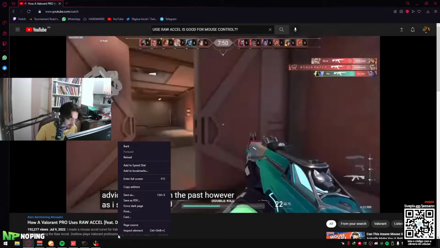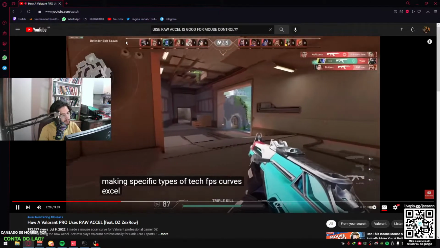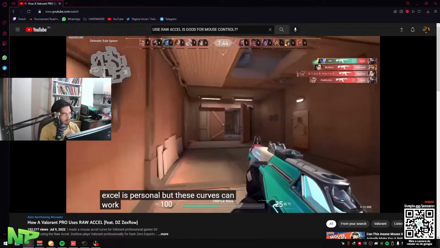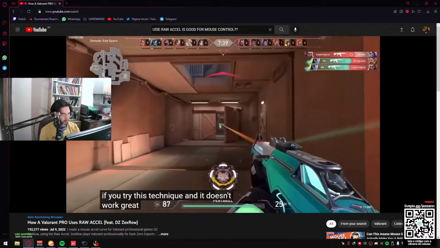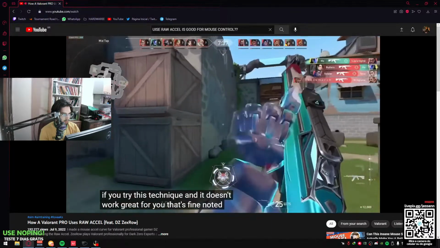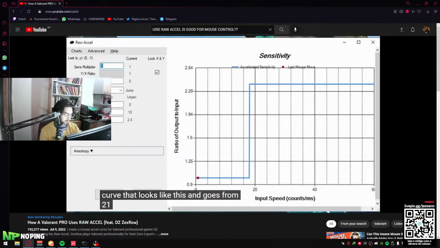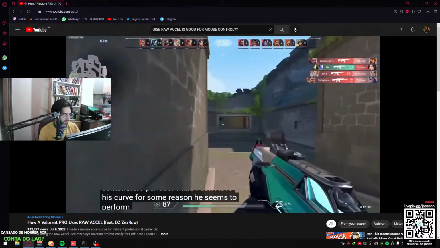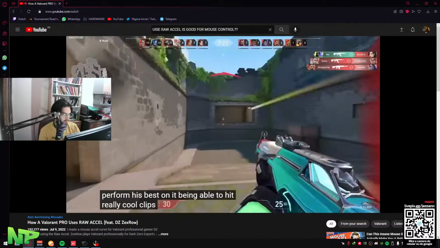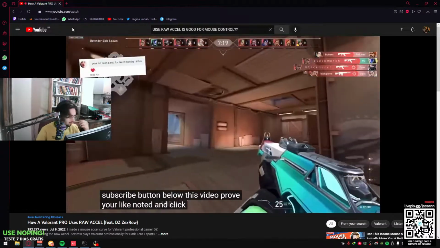However, as I said, I've developed a method for making specific types of tac FPS curves. Accel is personal, but these curves can work really well for me and other people. If you try this technique and it doesn't work great for you, that's fine. Noted, another Valorant Radiant I work with, uses a curve that looks like this and goes from 21 centimeters per 360 to 6 centimeters per 360. While I don't love his curve, for some reason he seems to perform his best on it, being able to hit really cool clips, and also the red subscribe button below this video. Prove your like noted and click that button as well.